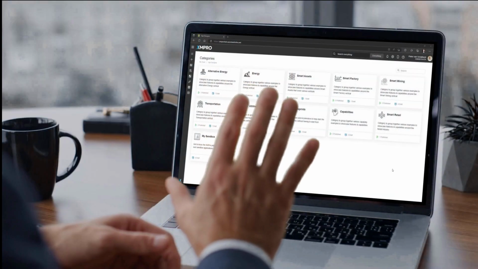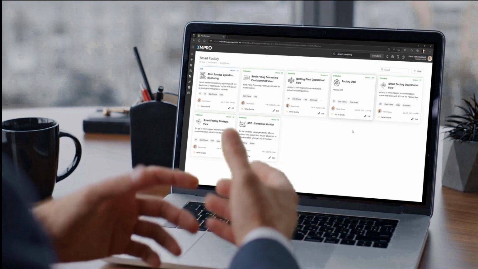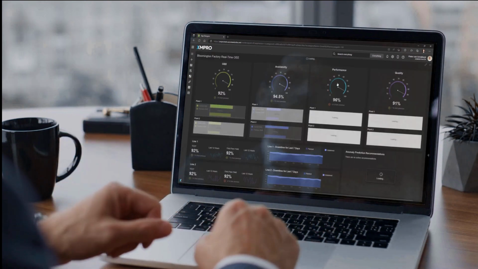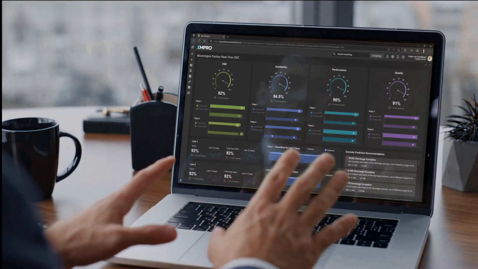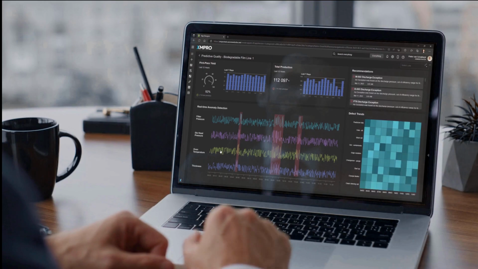But not all digital twin solutions are created equal. That's where XMPro and Dell come in. XMPro is the world's only no-code digital twin composition platform, enabling manufacturers to rapidly build and deploy digital twin models. The solution includes several powerful components to streamline the process.